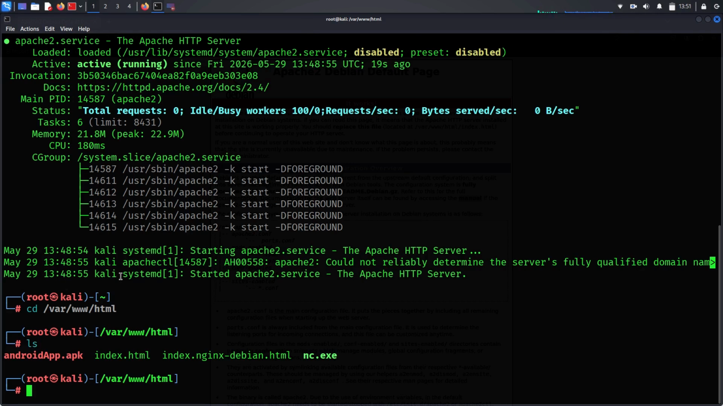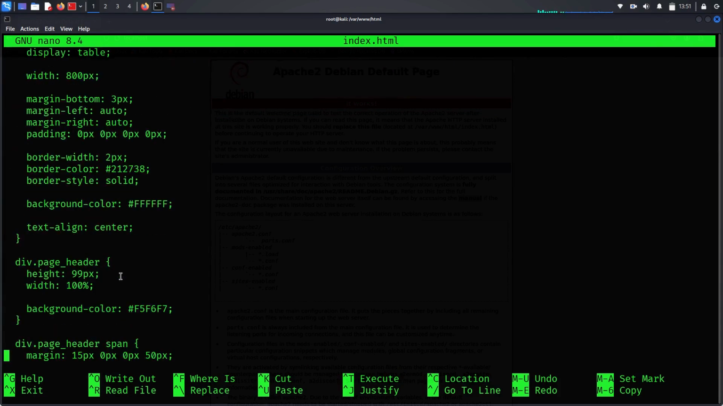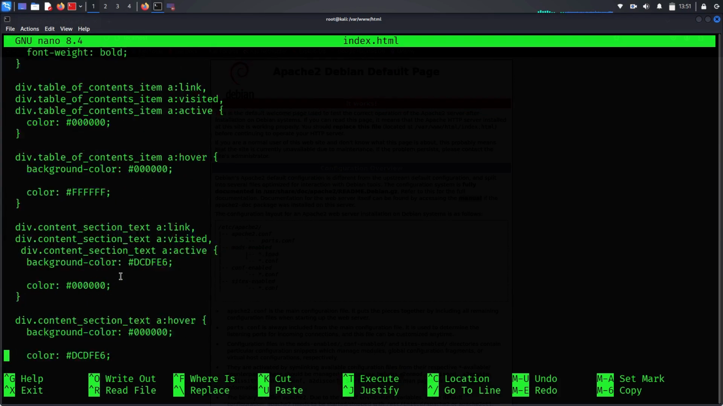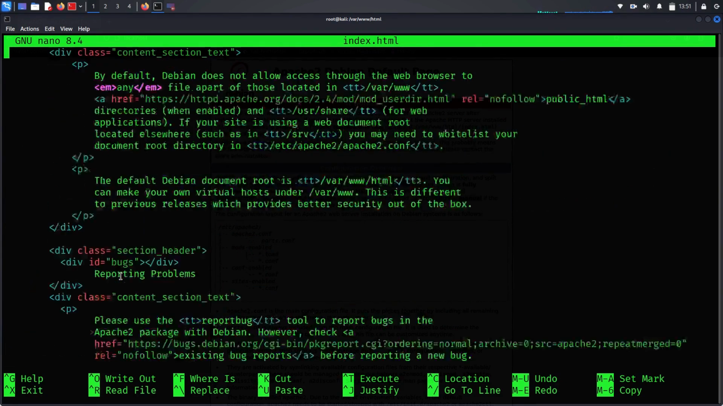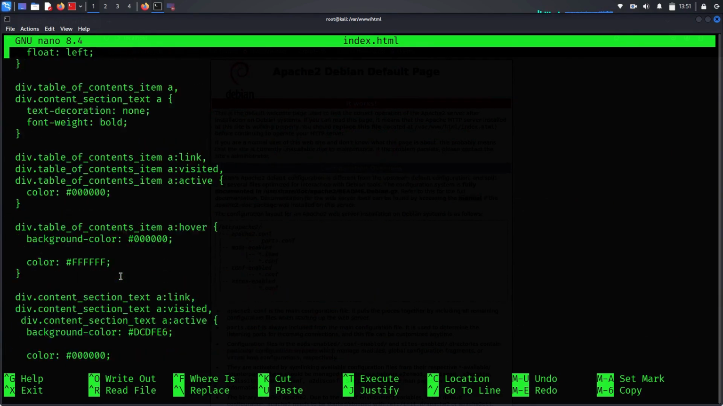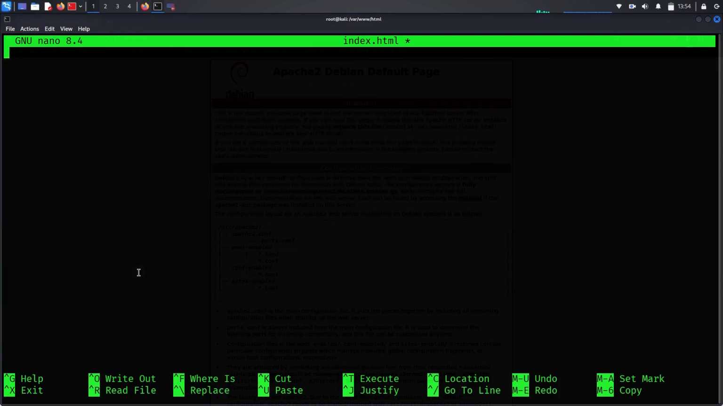Now let's edit this file. For this, type sudo nano index.html. You may see a lot of code here because Apache already created a default web page. Instead of editing everything, let's simply remove this content. Select the complete content and remove this. Now let's create our own web page.